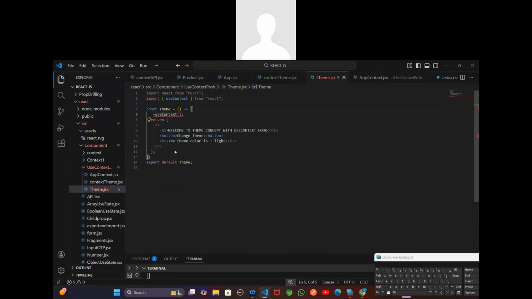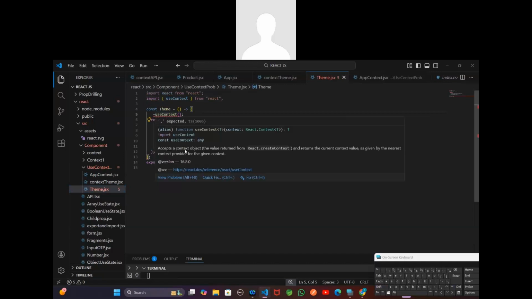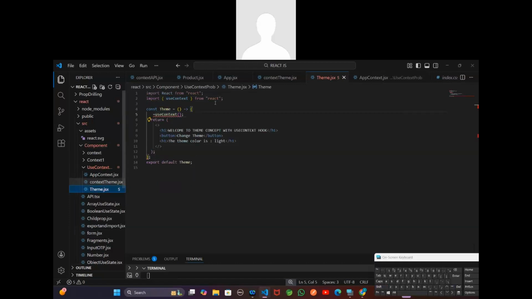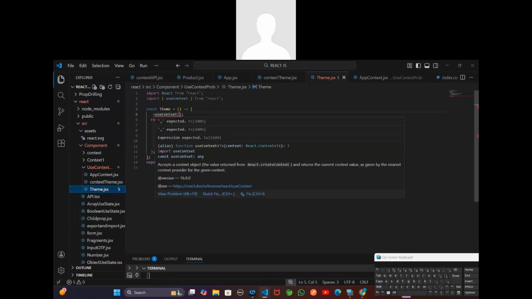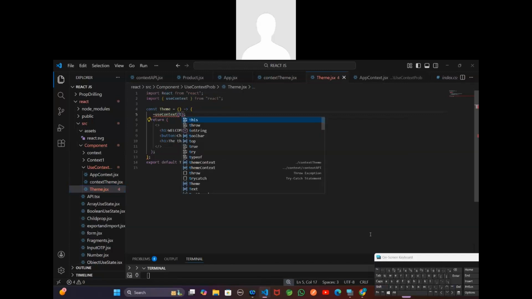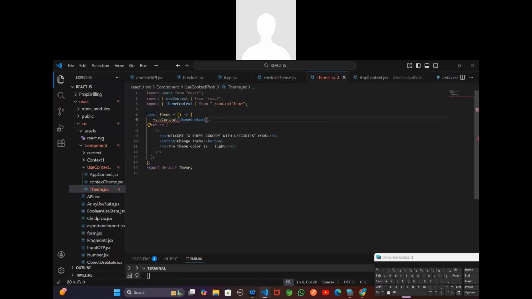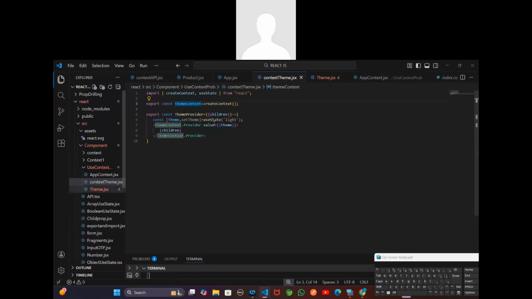See, if you observe here, it accepts a context object. What is that context object? The value which is returned from createContext. So whatever createContext returns, that value it is expecting inside this parameter. So what is that? Theme context, right? If you go to that theme context, yes, it is going to this component.